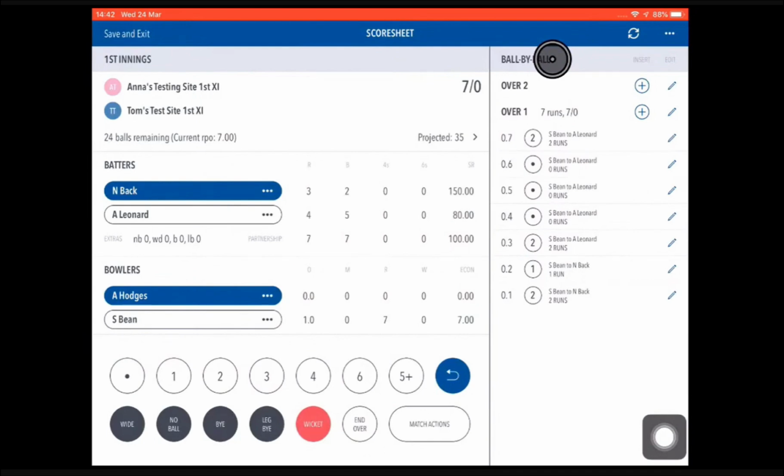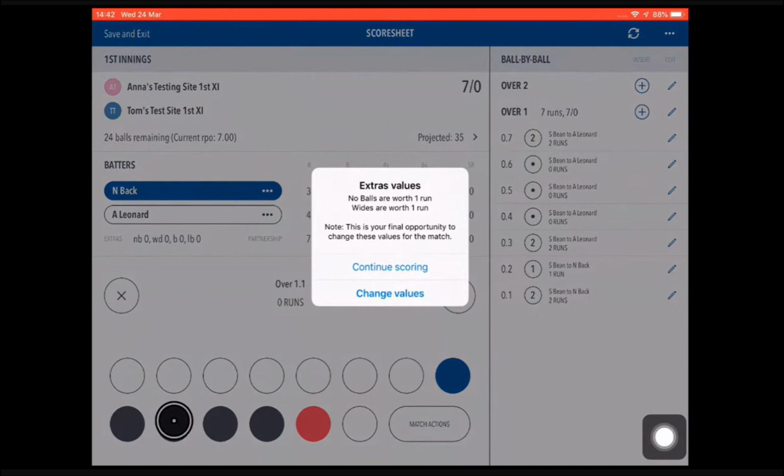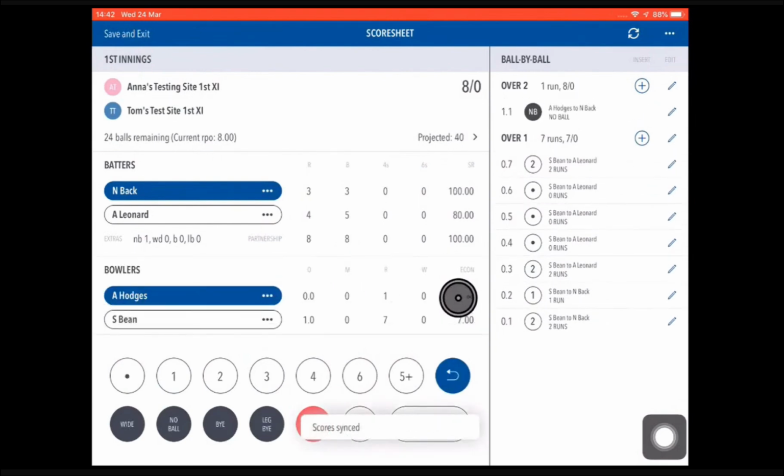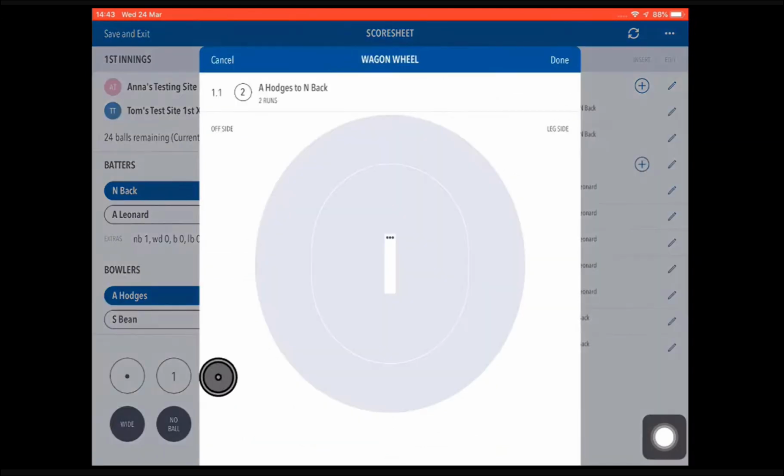We've got all these extras down here as well. In this case I'm going to go for a no ball that's been bowled. The first time you press any of the extras buttons, it'll ask if you're happy with the extra values. You can change the values, or you can continue scoring if you're happy. So I'm going to just press continue scoring and then select yes. Going to score another couple of balls.